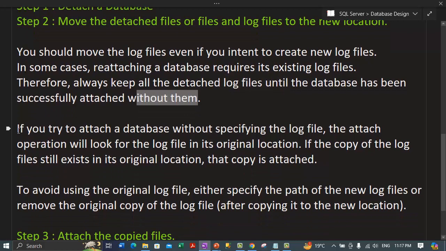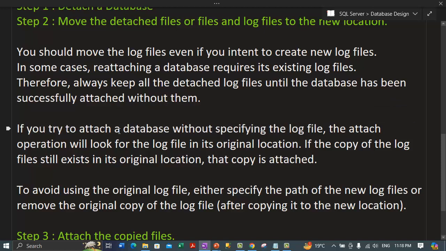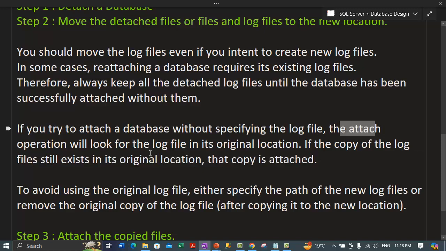Now, what happens if we try to attach a database without specifying the log file? The attach operation in the background looks for the log files in their original location. And if a copy of the log file still exists at its original location, that copy gets automatically attached, even if you don't want to use that copy. Because at the time of the attach operation, it will look for the log files usually at their original location.